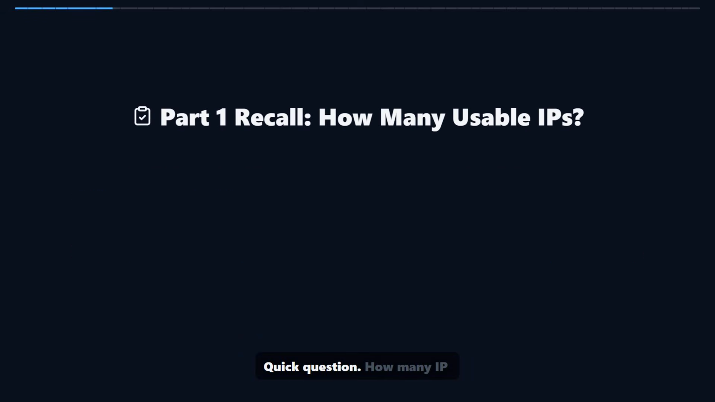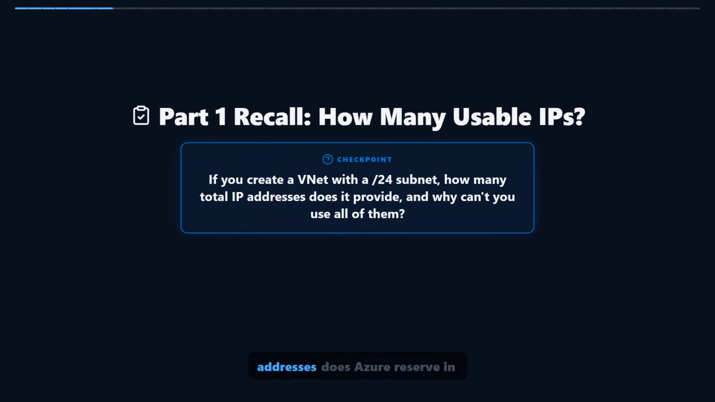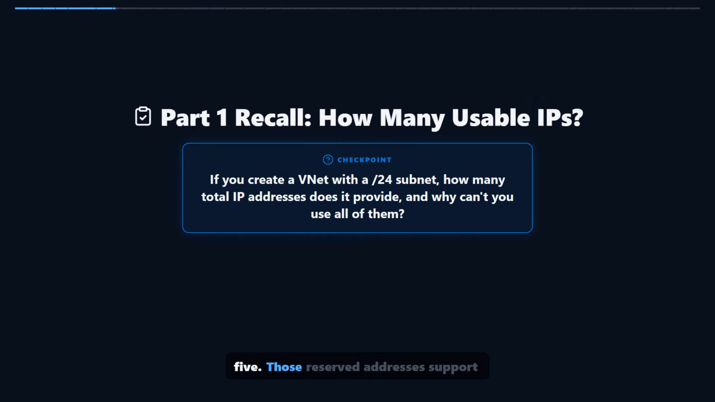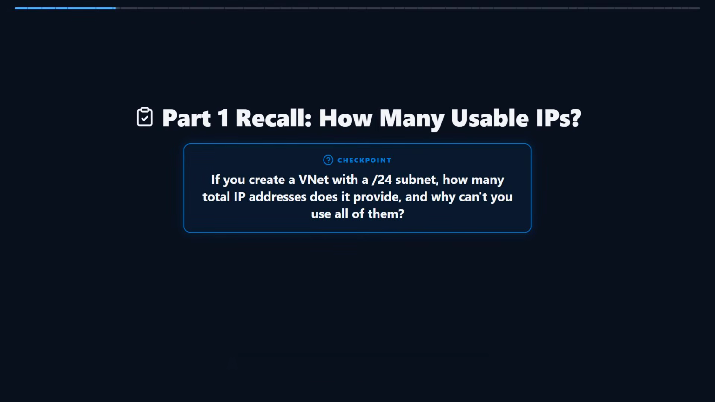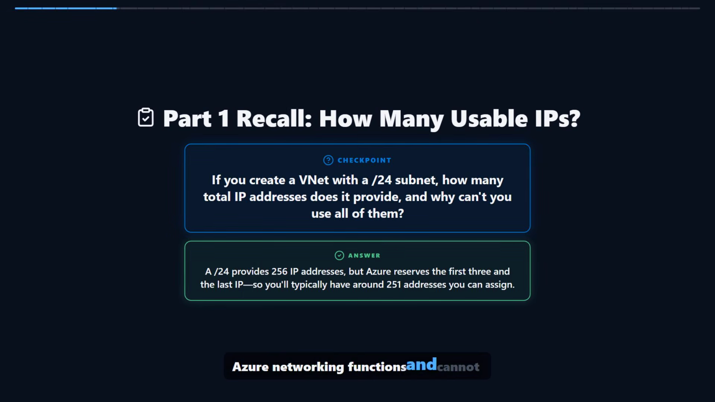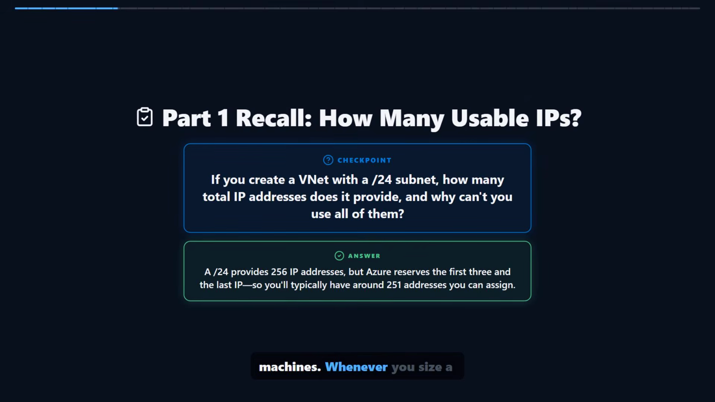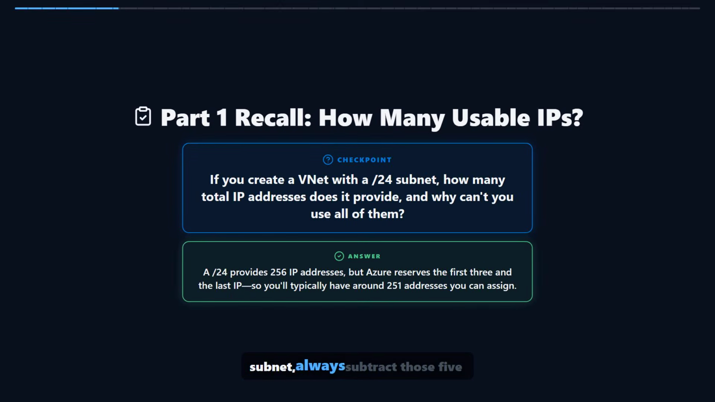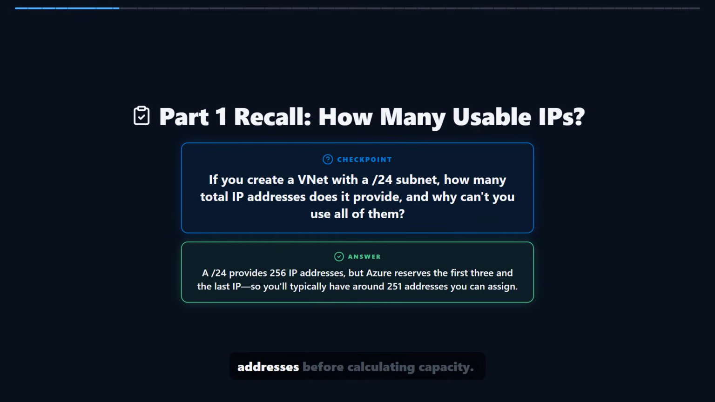Quick question. How many IP addresses does Azure reserve in every subnet? The answer is 5. Those reserved addresses support Azure networking functions and cannot be assigned to your virtual machines. Whenever you size a subnet, always subtract those 5 addresses before calculating capacity.